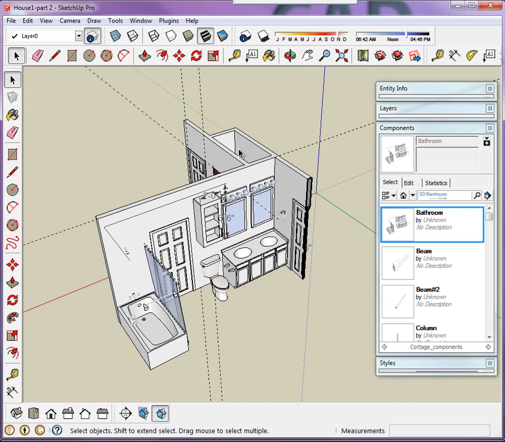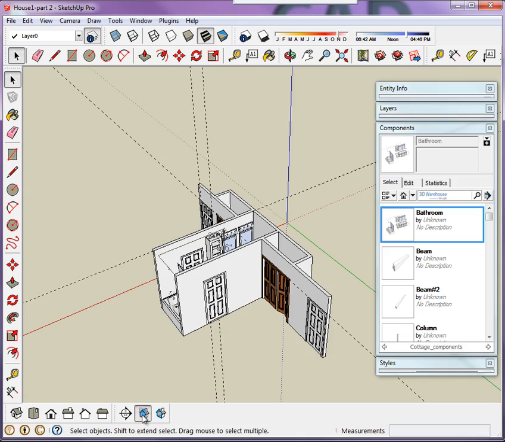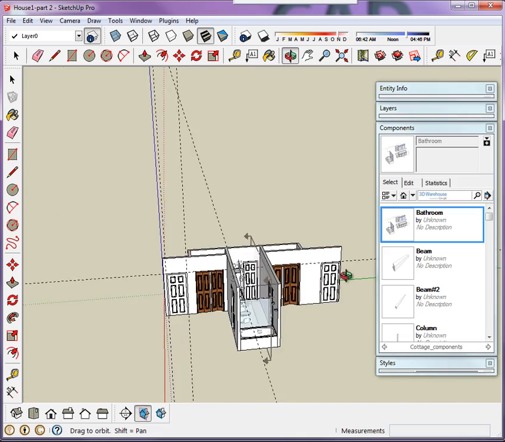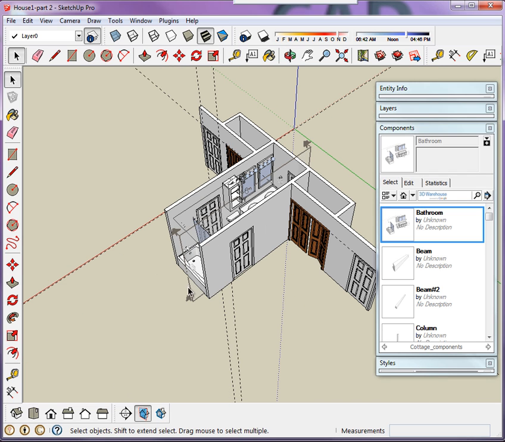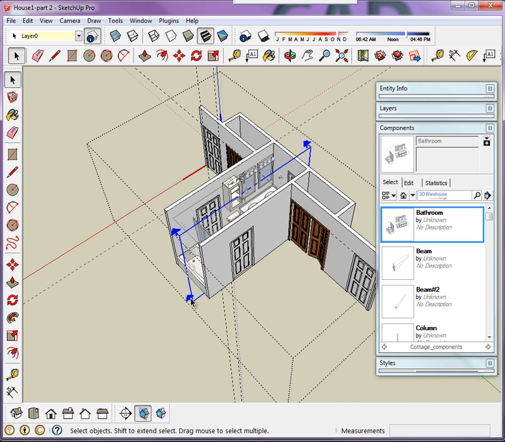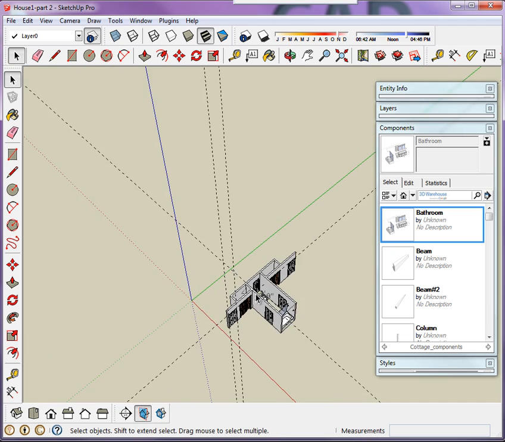If I want to remove the section, all I have to do is turn off the section display cuts. If you turn on the planes again, you can actually see where you have a section placed. And if you want to remove it, all you have to do is double click to make sure you can select it and then delete it. All right, so that's the bathroom there.